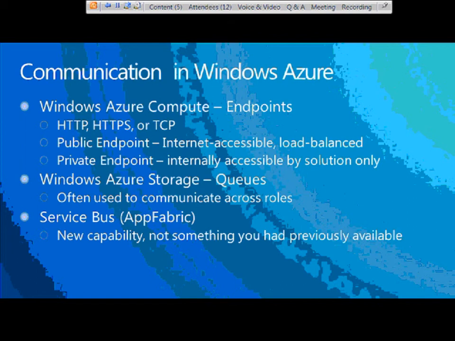Well, one common pattern we're seeing is people use queues to have the front end pass task messages to the back end. So a few different ways to queue communication, but the one that we really want to focus on today is the one that's most likely new to you, which is called the Service Bus. And that is part of the AppFabric area of Windows Azure, which I like to characterize as sort of the industrial strength, enterprise-ready services in the cloud. AppFabric includes not only Service Bus for communication, but also the access control service and also caching service.